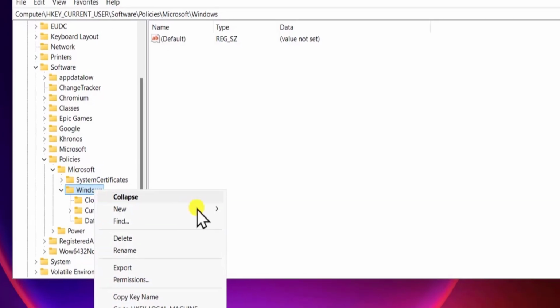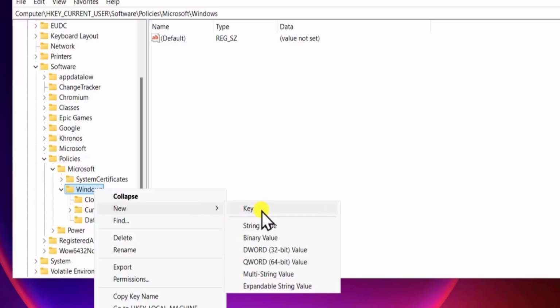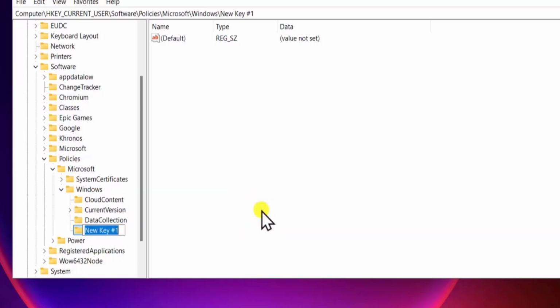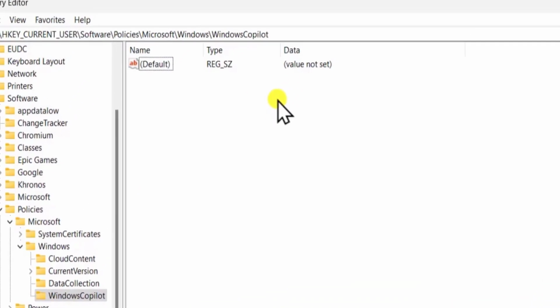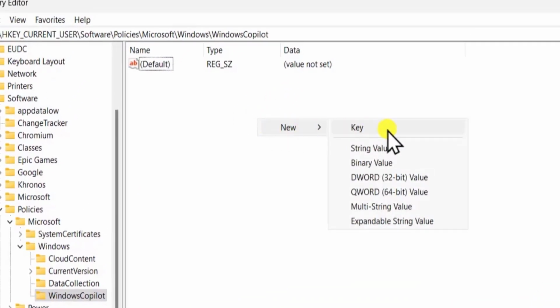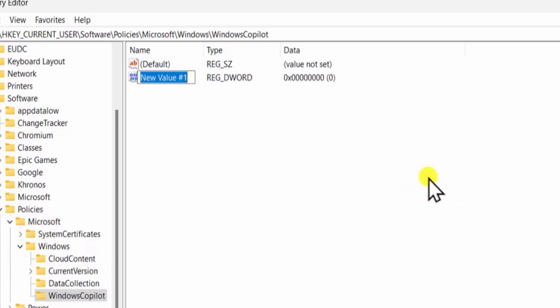Do a right click. From here, select New and select Key. And you need to give the name to your folder, WindowsCopilot, and make sure the W and the C are capital. After creating the folder of WindowsCopilot, on the right hand side, do a right click, select New and select DWORD 32-bit Value. Click on it. Here you need to name it TurnOffWindowsCopilot, and make sure the first letter of each word is capital.